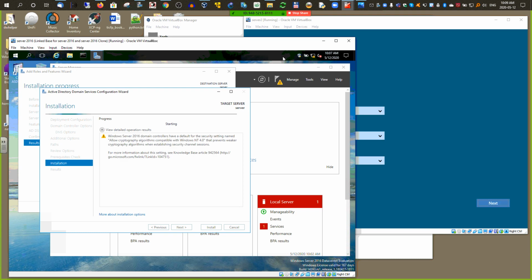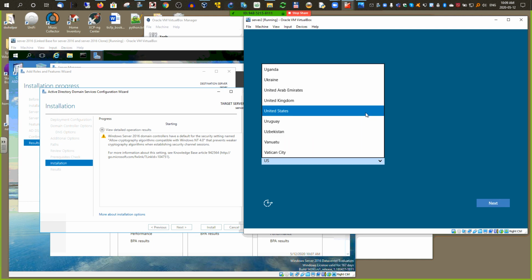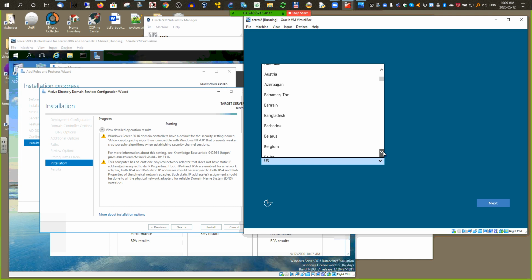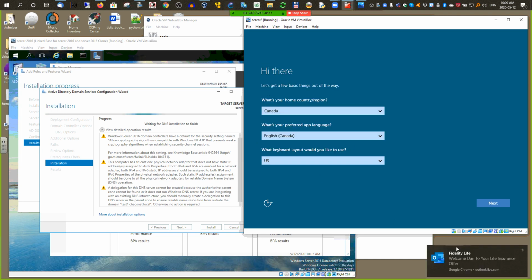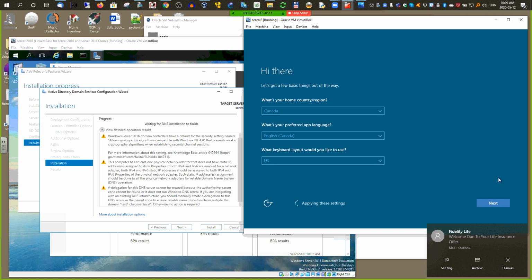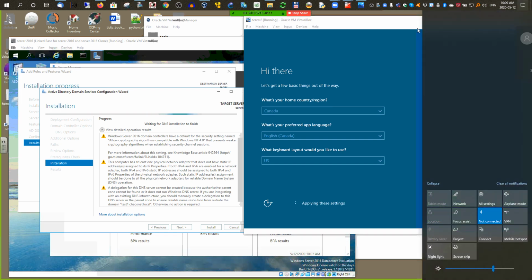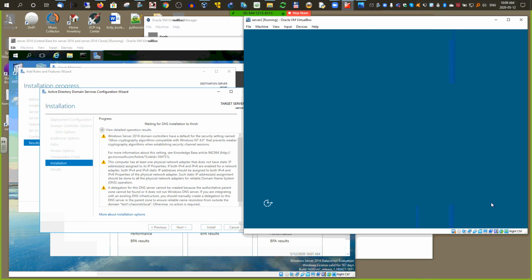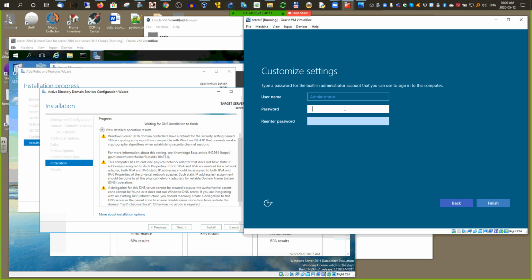As you see, the other one is done already, so I could set it up. I would say here Canada. I'm not going to change anything else. I'll say next here. I'll confirm, yeah, it's already here. I'm just gonna accept the license. I'll put the password, which will be actually the same password as before. I don't change it. That's good for the labs.